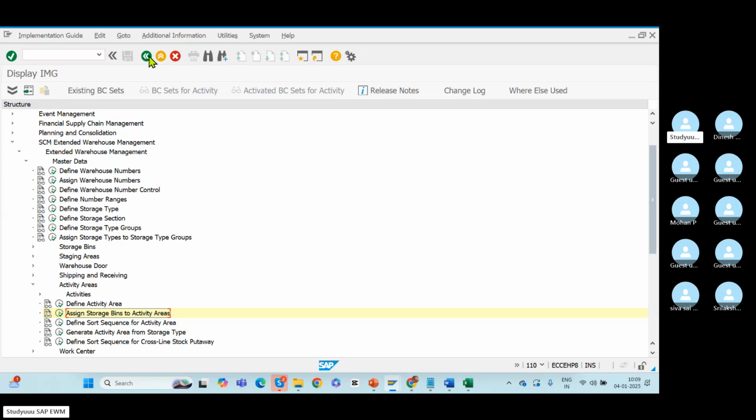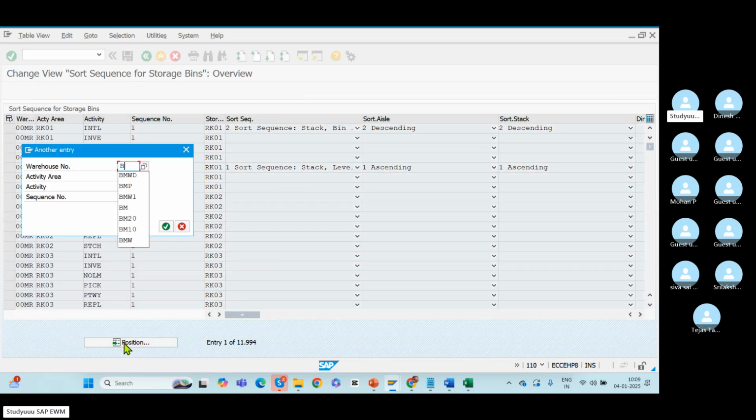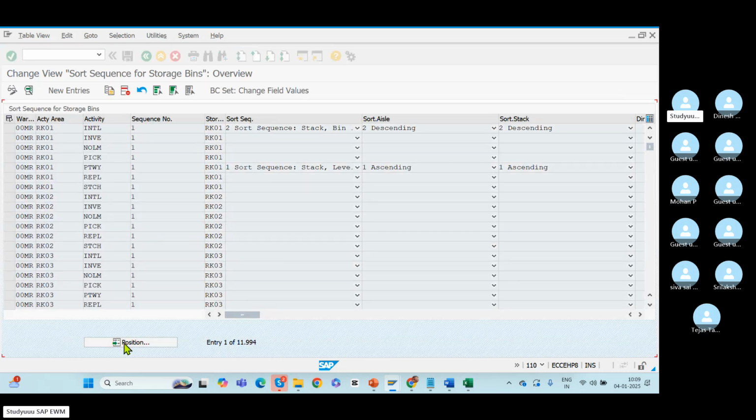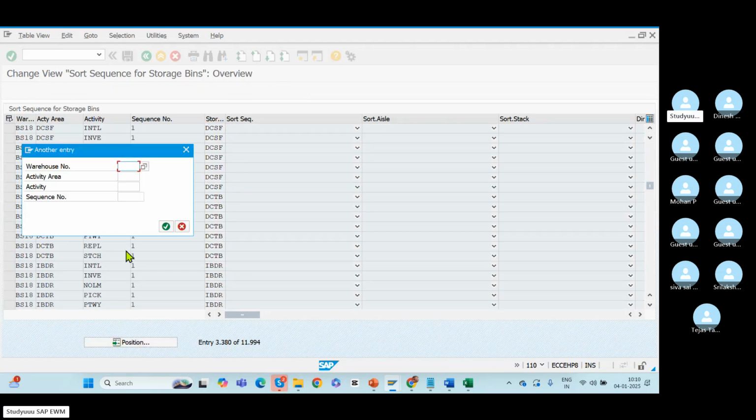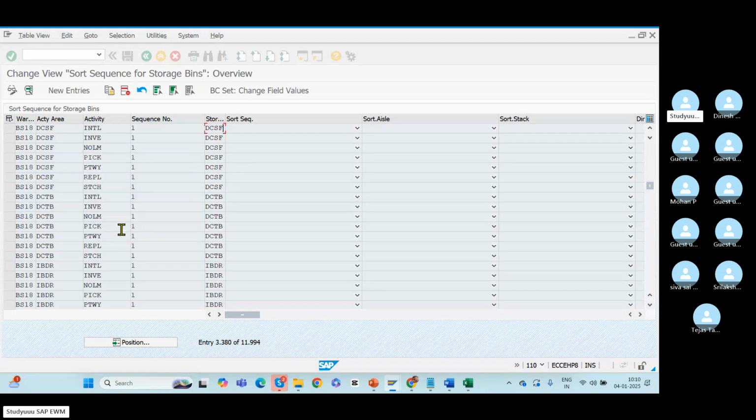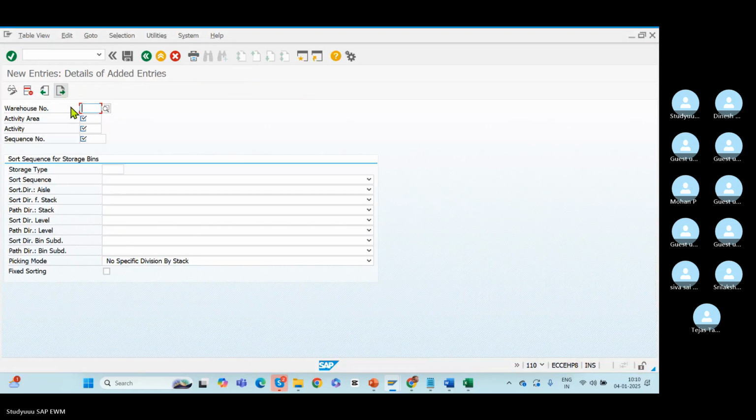Now very important thing. Define sort sequence for activity area. Go to BNWD. Nothing is there. What will I do? I create as per my requirement. New entries. My warehouse is BNWD. My first activity area is RK01.